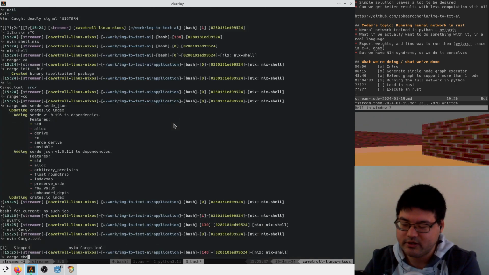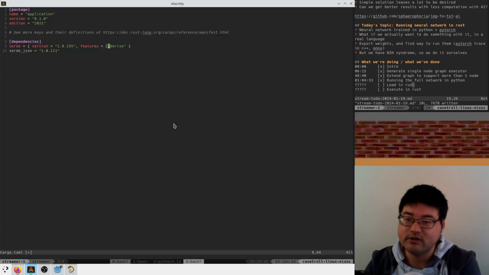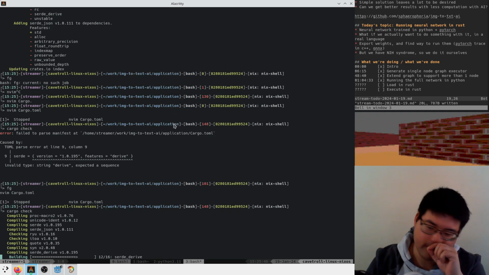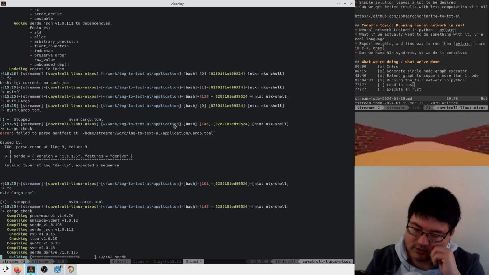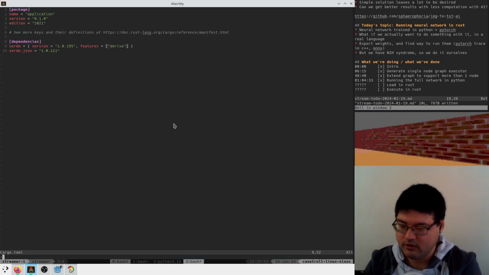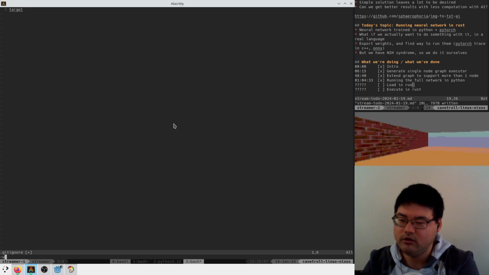Okay. Cargo check. Make sure. Nope, we messed something up here. This guy wants an array, if I remember correctly. There we go. Which pulls in a bunch of extra dependencies, but that's okay. And now we can go, oh, look, edit .gitignore and ignore target.